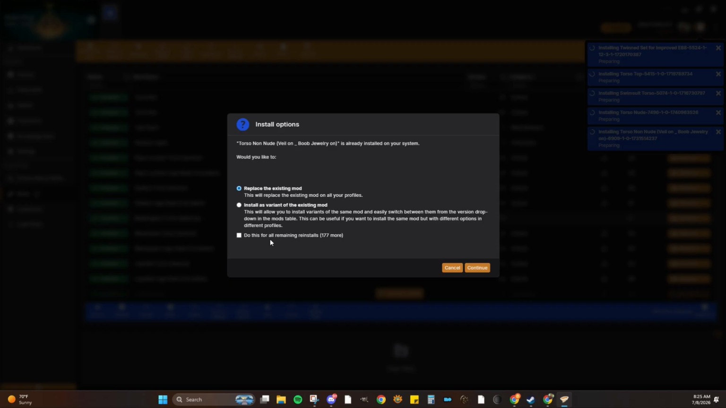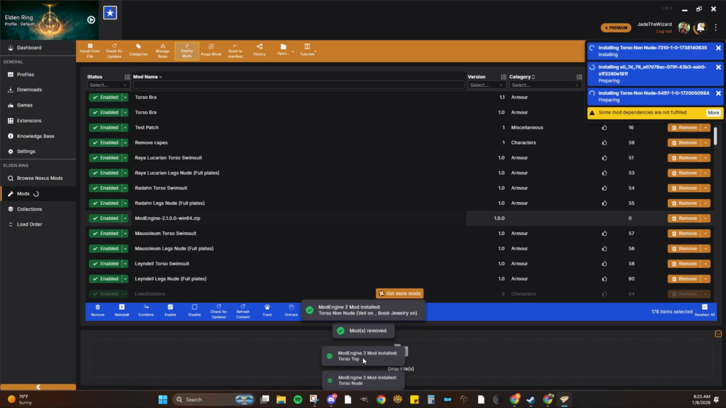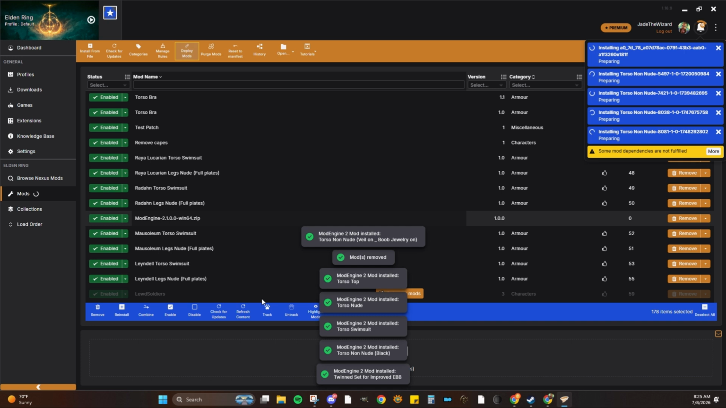Make sure you click this do for all remaining installs. That's going to reinstall all your mods with the Mod Engine. See how it says Mod Engine 2 mod installed? It'll do that for every single mod. And it just needed to be reinstalled.